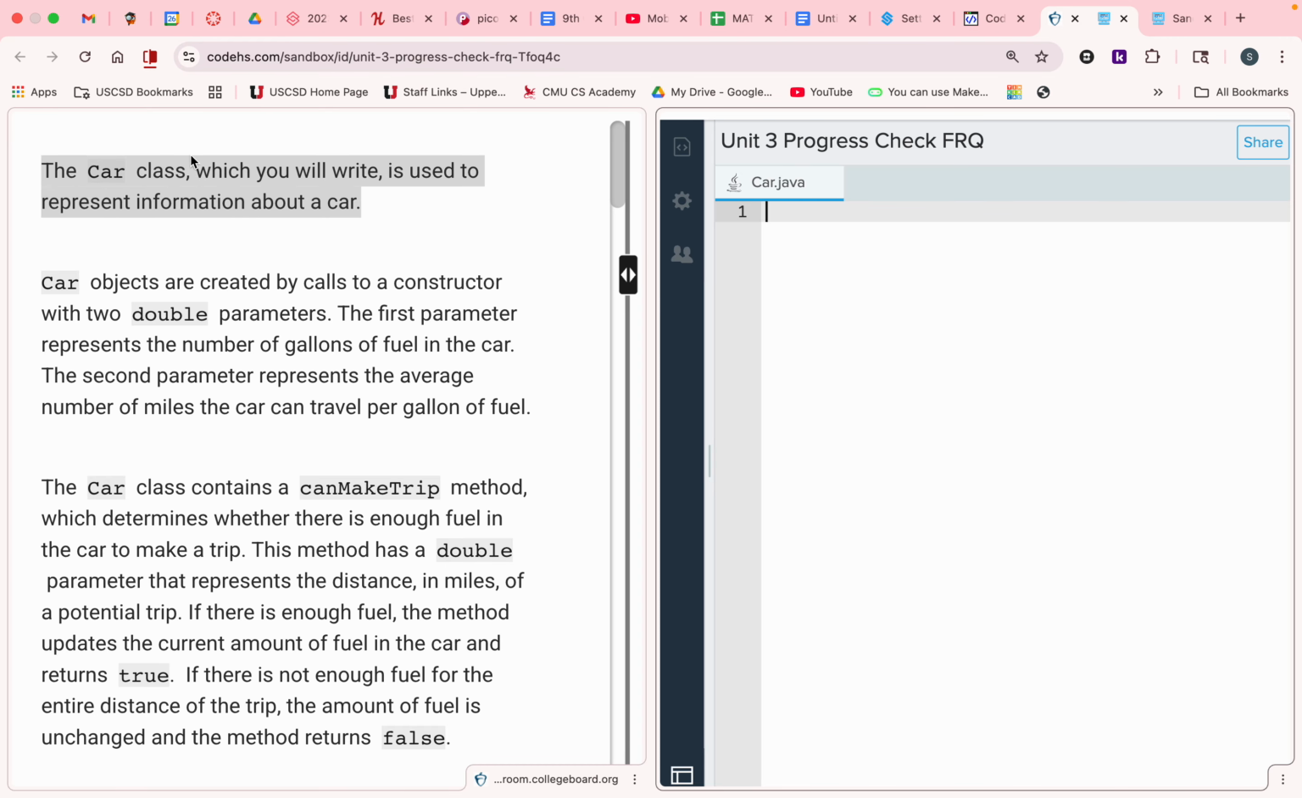But anyway, I see car class. So how do I start a class? Well, all classes are going to be public, so I'm going to write public class Car. And I'm doing it in the sandbox because it's just nicer. It does some auto syntax things for me, just makes things easier. So feel free to do that as well, and then copy it over like I said.